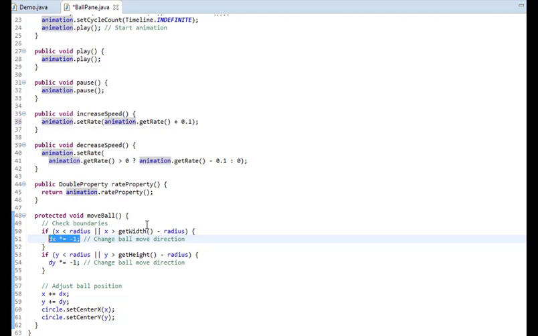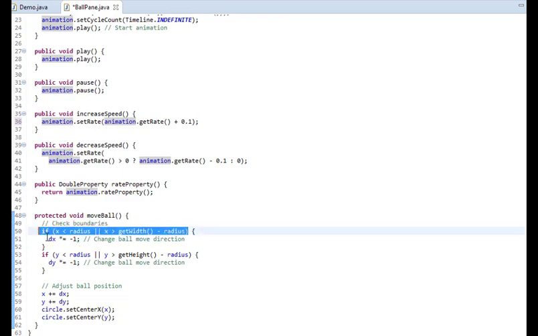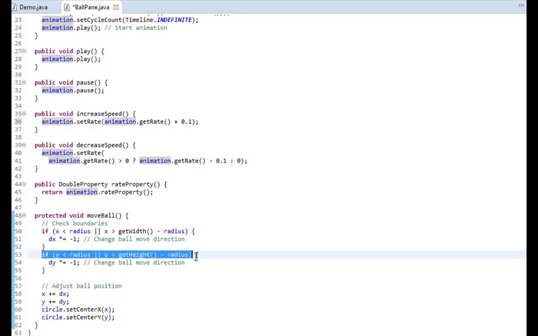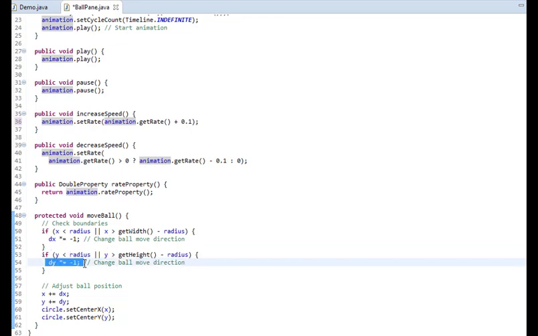So what dx is going to do is alternate between positive 1 and negative 1. Every time this if statement is true, we will change the sign of dx, which changes the direction in which the ball moves. We do a similar check on y, but this time we're using the height of the window rather than the width of the window to determine whether or not we're about to bounce off the top or bottom sides of the window, in which case we will change the sign of dy again.